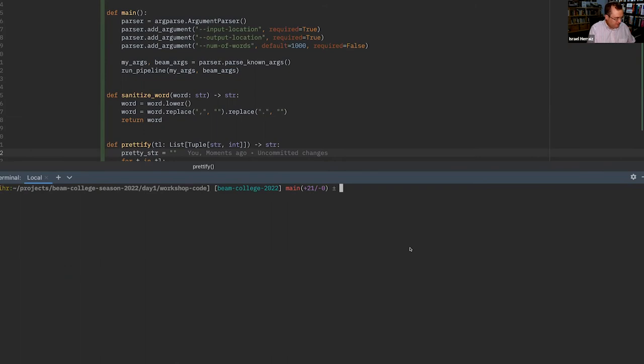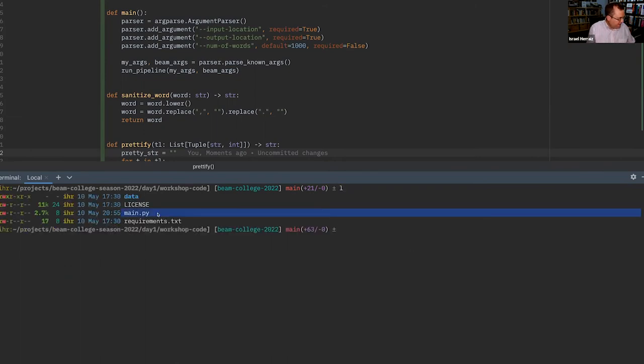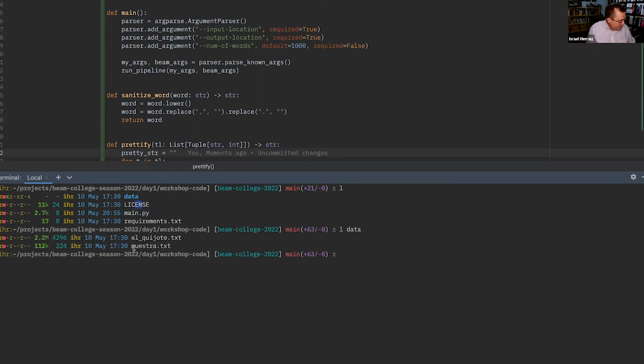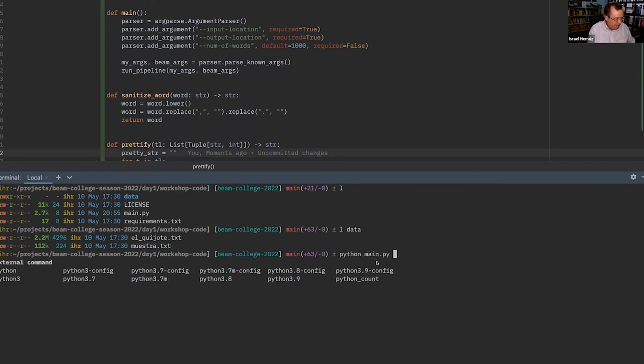Okay, so I have here this main function, okay? I'm gonna use as input this muestra file, okay? Because it's actually much smaller, okay? And if everything works with this file, then I will try to run it with the larger file, okay? Which is 2 megabytes, is actually not that large, okay? So how do I run the pipeline, okay? So I have to run my main.py script, and then I have to use the option for Apache Beam.